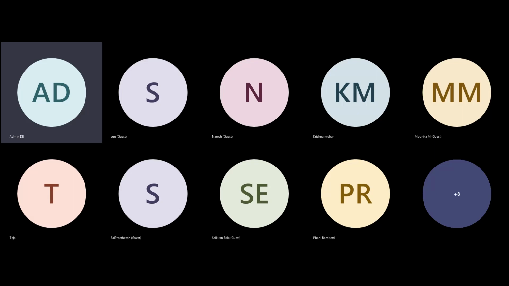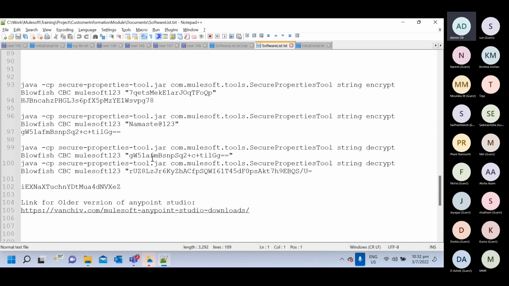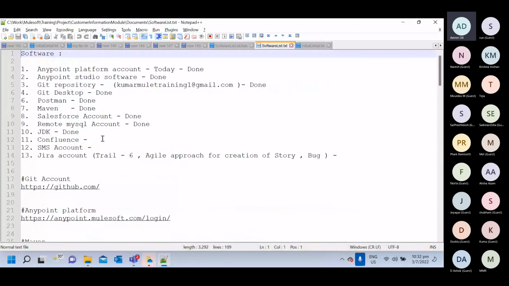the software we need for this particular project. This software will also help you in the future when you do small POCs to learn the software. So here we have a list of all the 13 software we are going to install.